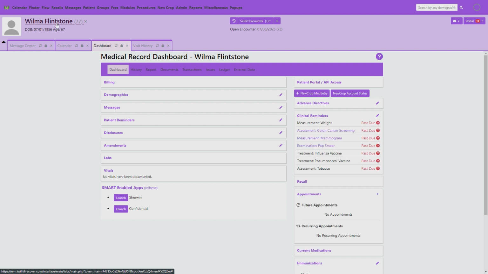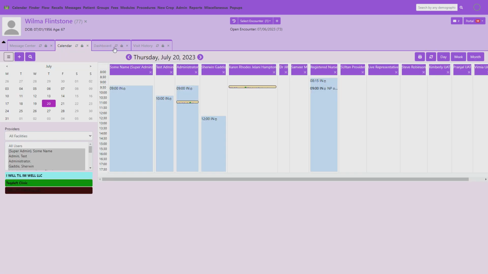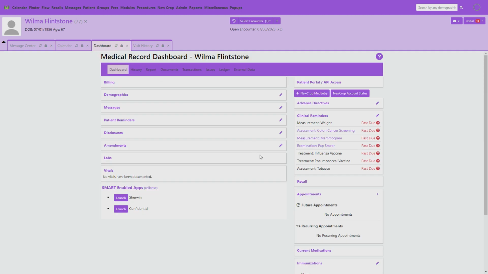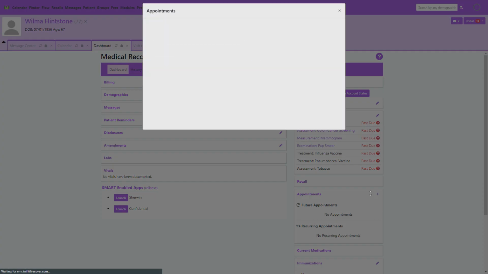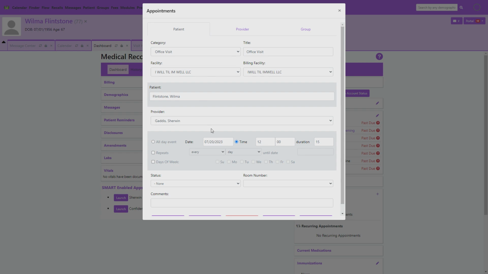There's only one other thing that I want to cover in this video, and then we'll call it a wrap, and that is the appointments. You can create appointments from the calendar itself, or you can create an appointment in the patient's chart. Both bring up the exact same screen. They're not different. If I click the plus sign here, it will bring up the appointment scheduler.